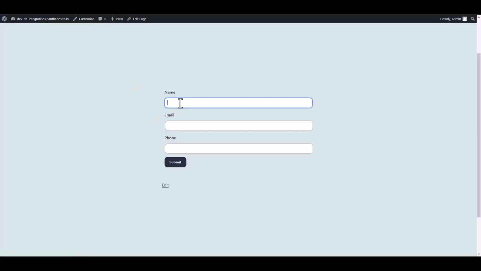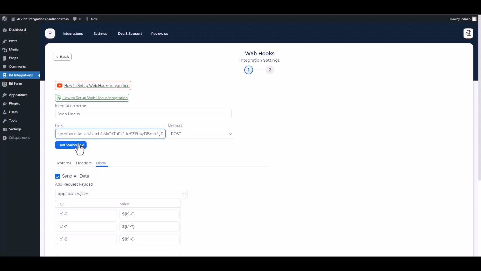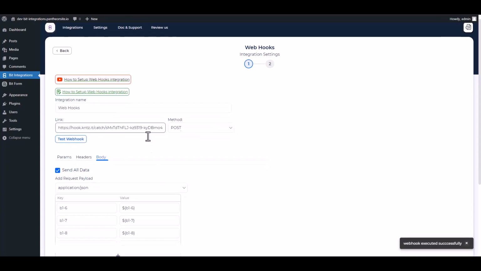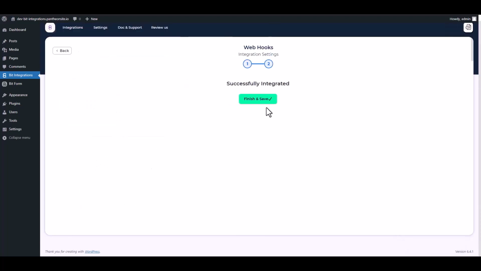Go to your form and fill up with data to capture the webhook. Now go to your integration site and test the webhook. Next, finish and save it.